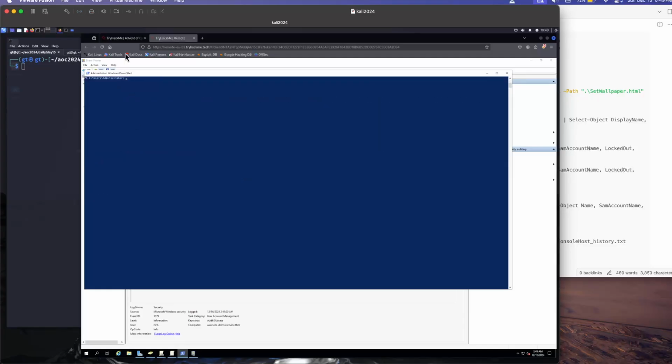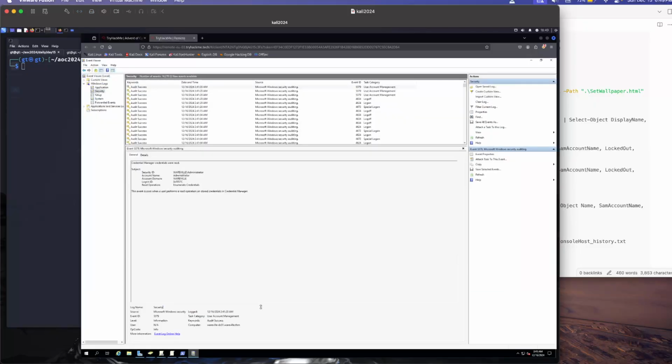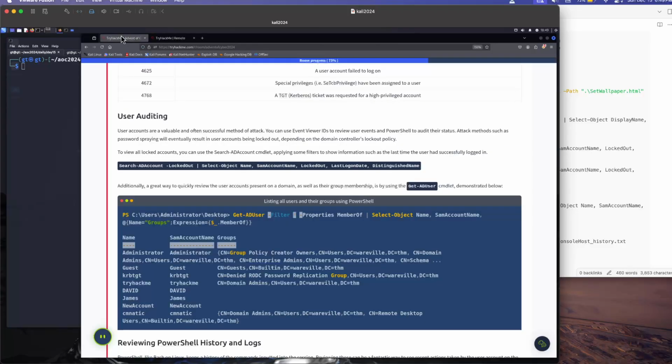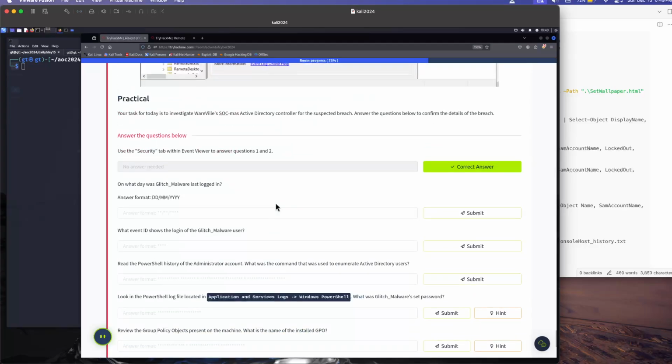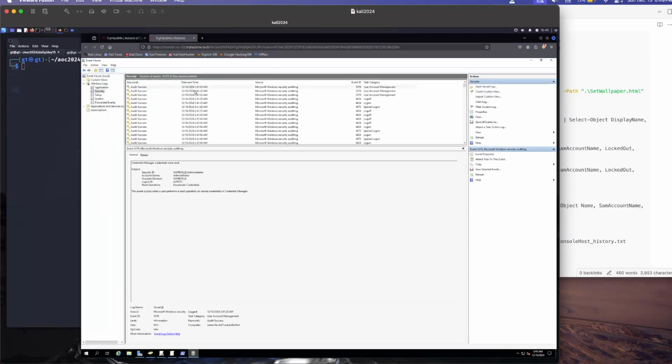That's fine. So that means I have to go into this and look at all of this. Maybe start with when was the last time? What was the question? On what day did glitch malware last log in? Where are you, glitch malware? Administrator. There has to be an easier way to find this.